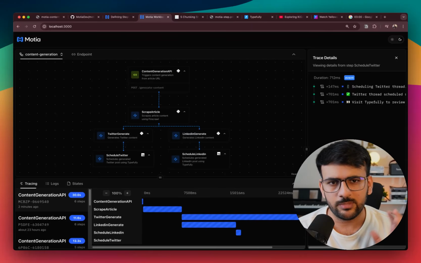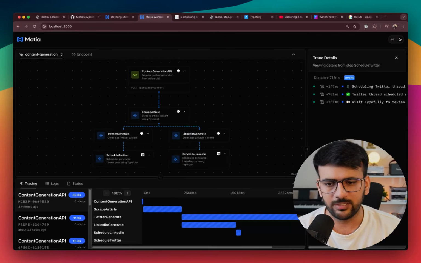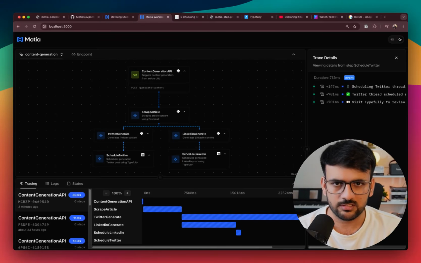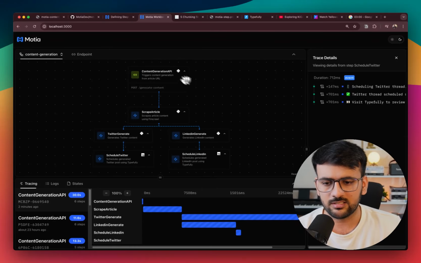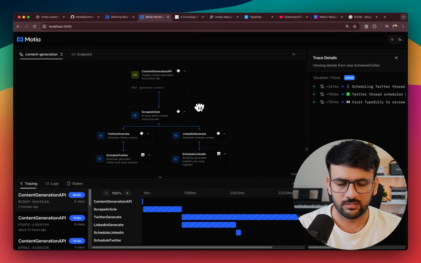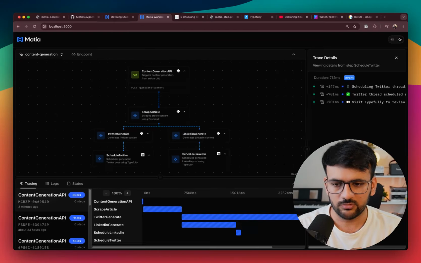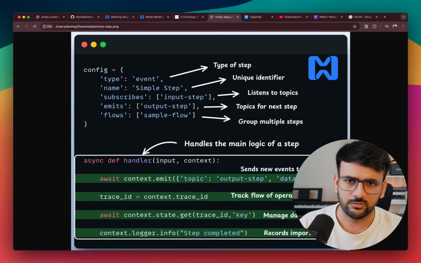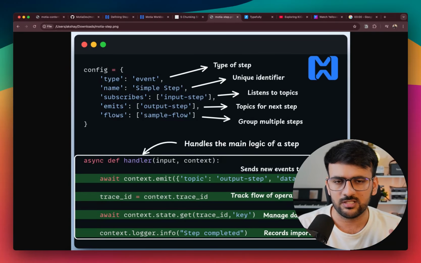And so as I mentioned earlier, the target of building this workflow is to understand this new framework and how it works. Now, if you carefully see, you would realize that step is the fundamental unit here, right? So first of all, we are going to understand what a step means in Motia. So we'll understand it by looking at a typical definition of a step, right?